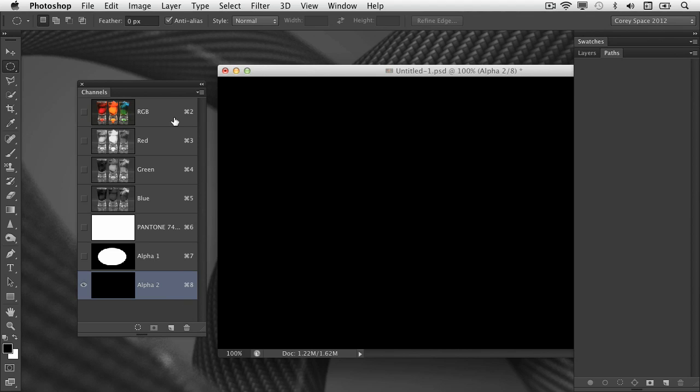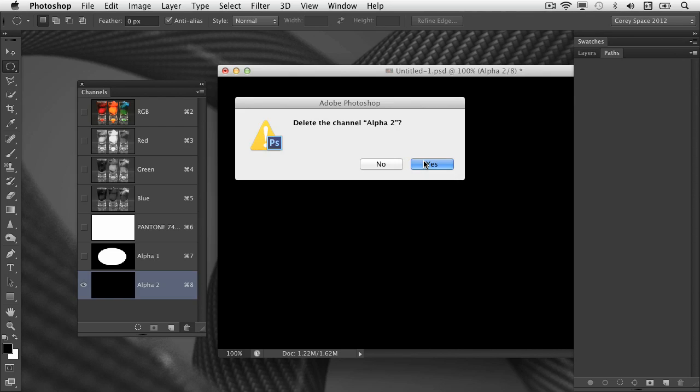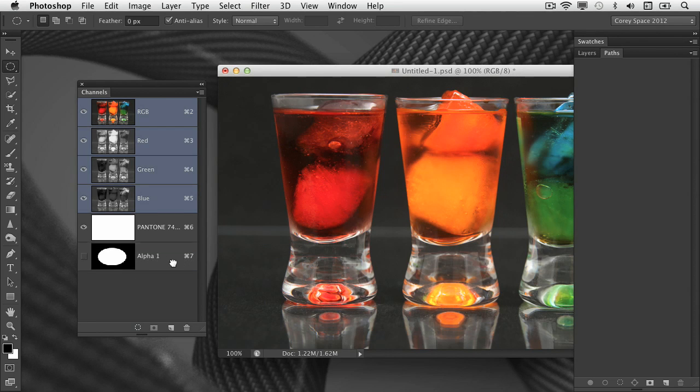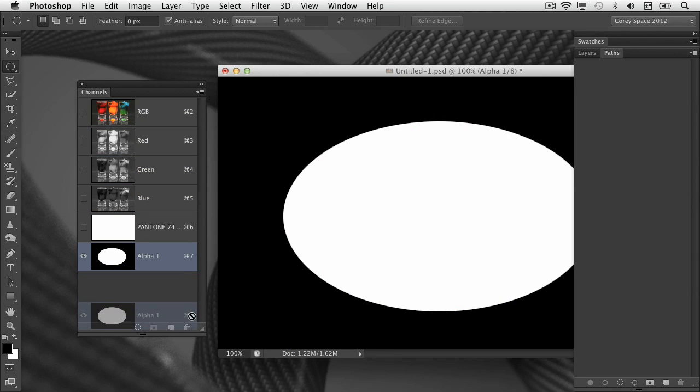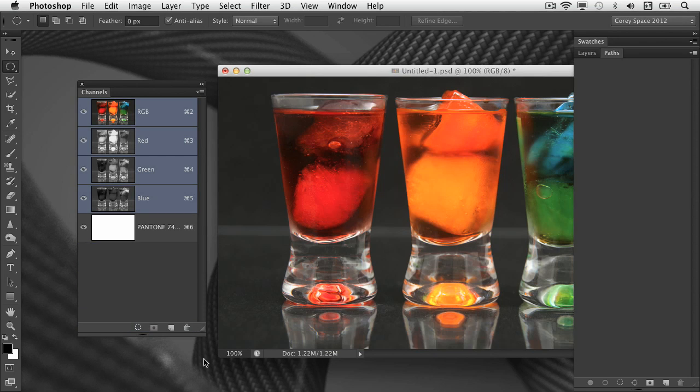until you actually introduce pixels in here. The next one, of course, is the trash can, which allows you to throw away any channels you don't need by simply clicking on it and clicking OK, or simply dragging a channel to the trash can, and it will go ahead and toss it out as well.